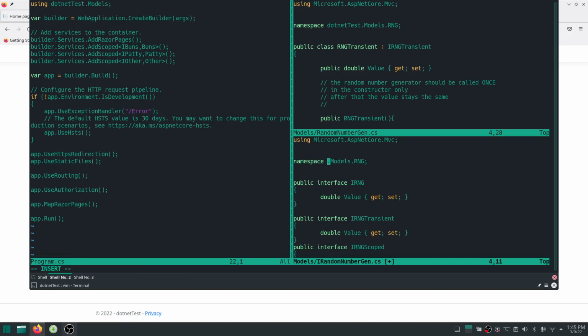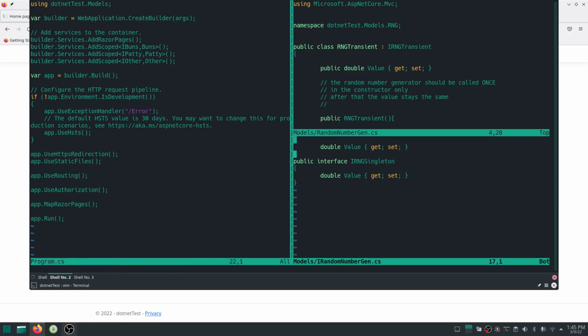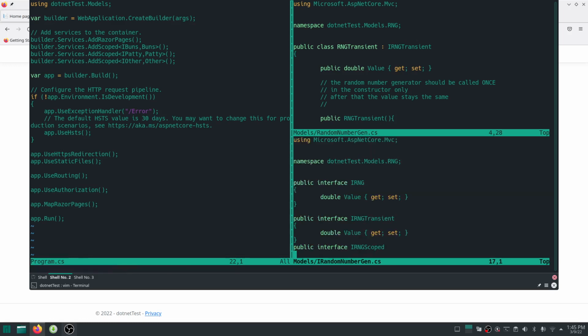So okay, Control W to change the thing, .NET test models.rng. Okay, let me undo that change. Change again, .NET test models.rng. I may have done a typo or something. Okay, so what do we do?